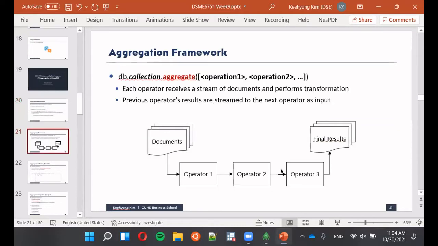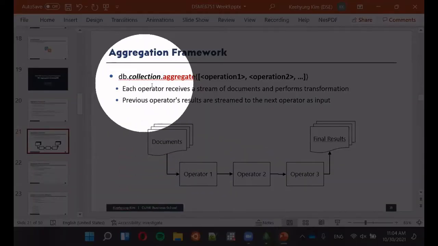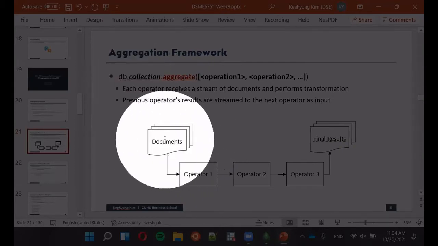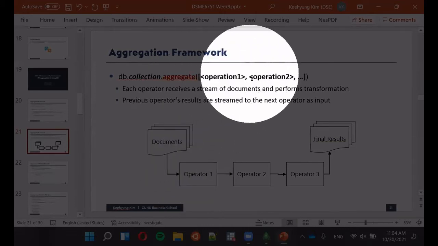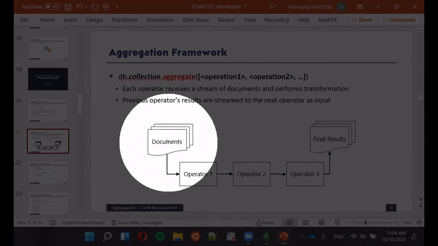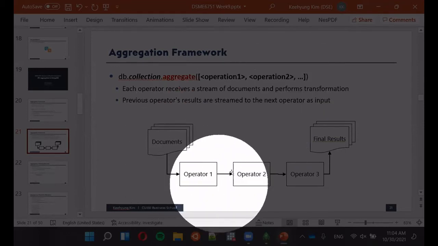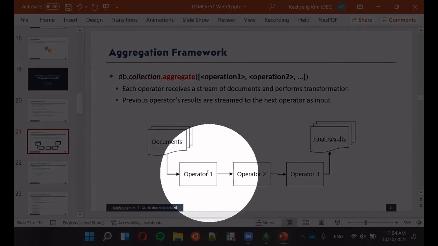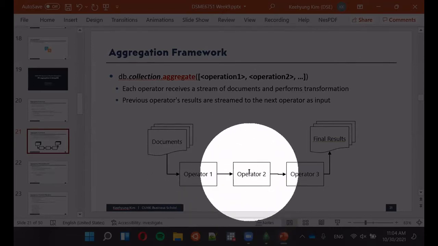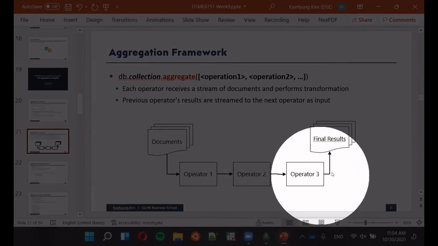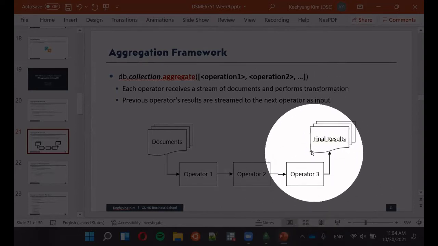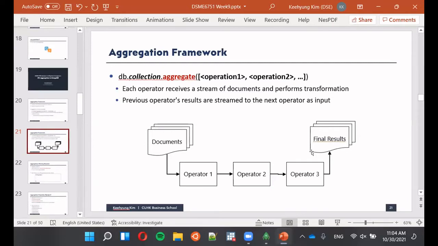So this is the MongoDB aggregation framework basically. You have a collection which is specified, and this collection will have multiple documents. From one collection there are multiple documents, and you will specify multiple operations in a list. The documents will go to the first operator and be processed, then the results will be sent to the second operator, and then to the third operator, and the final results will be shown to you. In this way you are making a pipeline of multiple operators inside the aggregate function.